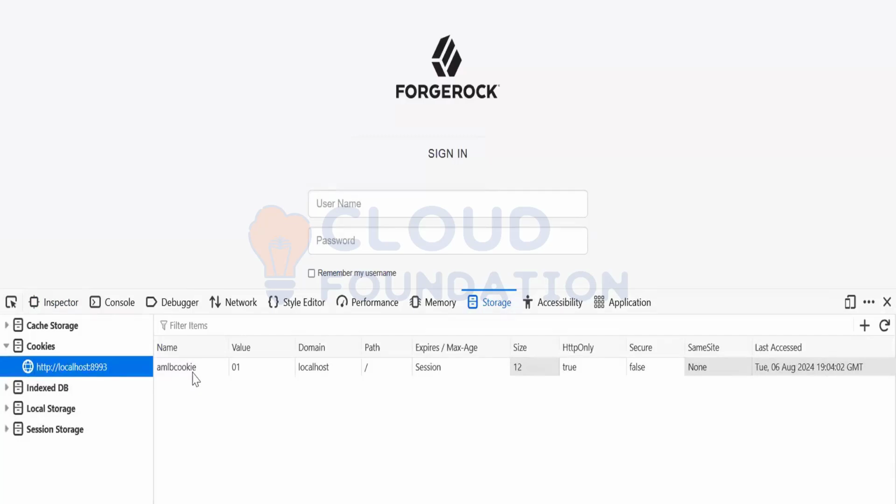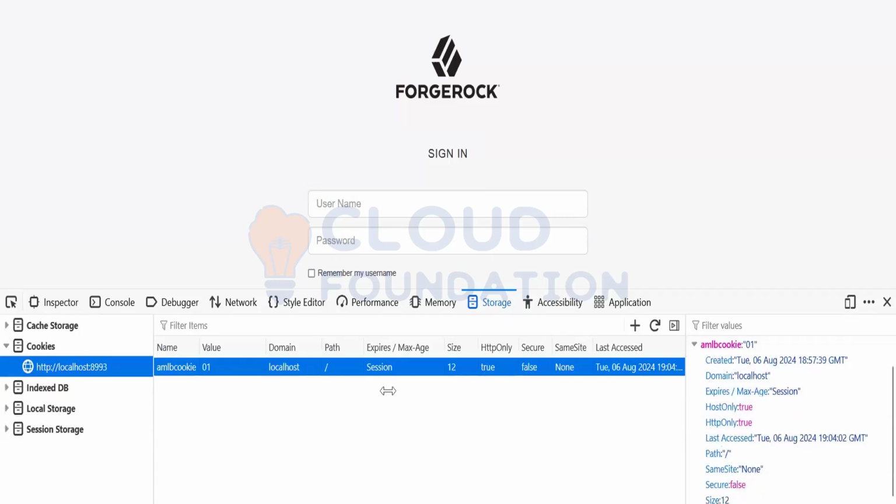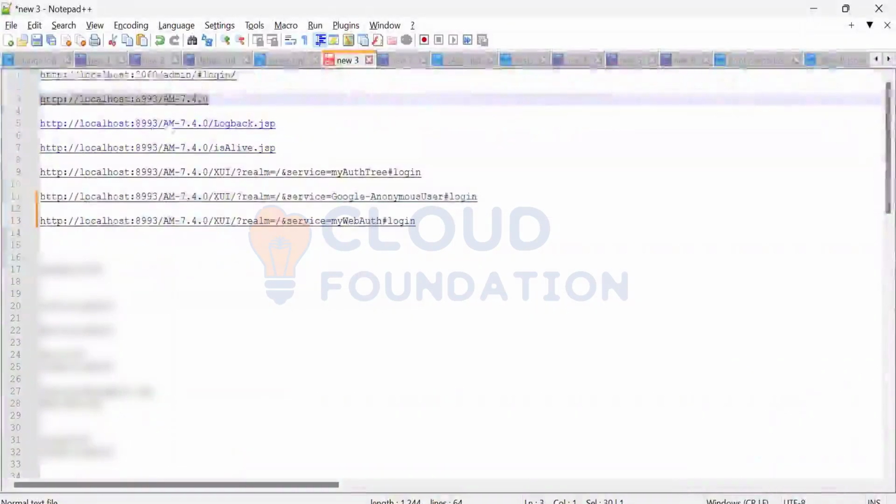First is one cookie present, the AMLB cookie. This is called a load balancer cookie. Once ForgeRock is installed and you try to authenticate a user, this cookie always appears. Here localhost is our load balancer, so it gives the AMLB cookie, which carries your domain names and so on. That's why it's called the load balancer cookie.